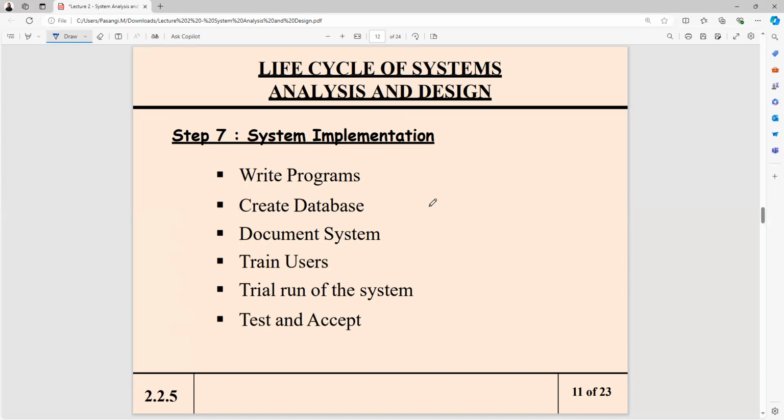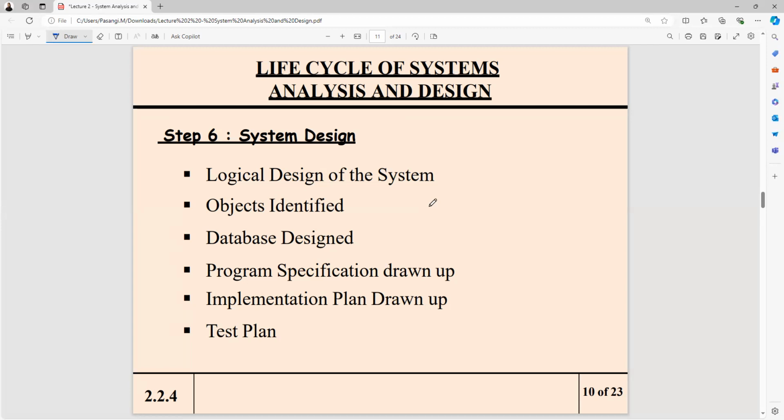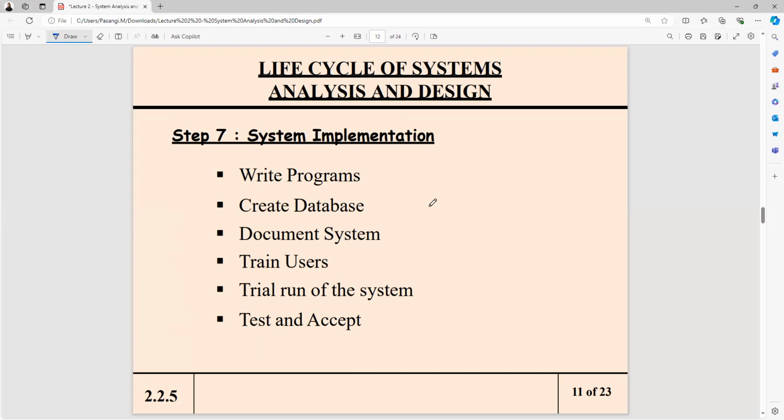Then we have the seventh stage, the system implementation. So here we write programs. Now see, as the sixth step, we designed the system. We did these tasks focusing on designing the system. Now, as the seventh stage, we are in the implementation part. We are in system implementation part. So here we are doing coding, writing programs. We are coding the entire system.